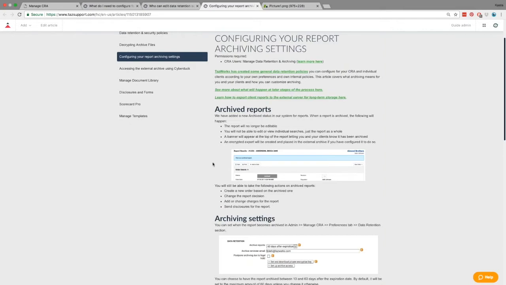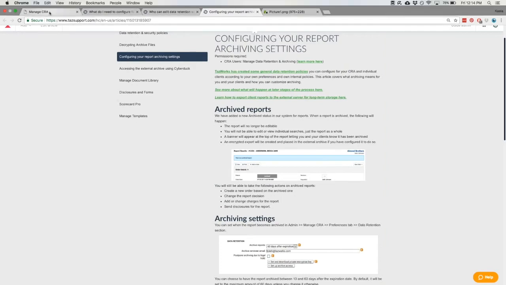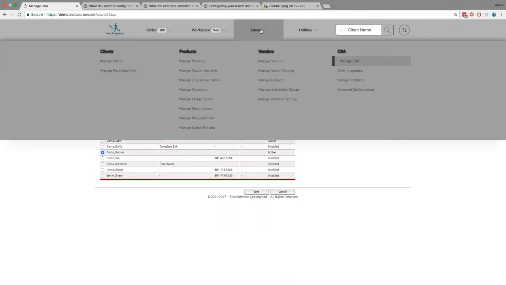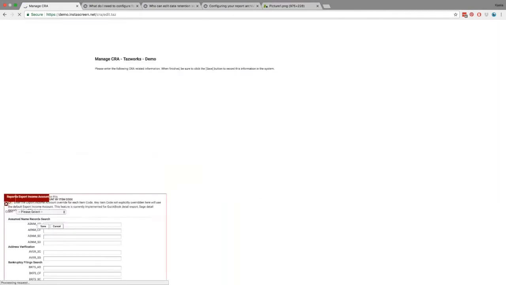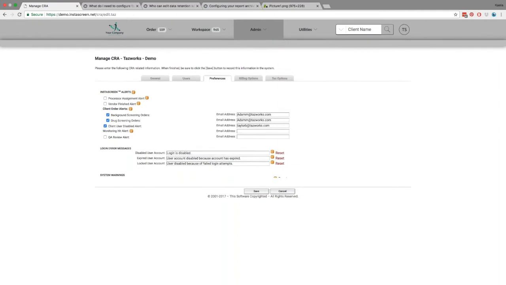And now we're going to talk about the time frame. So I'm going to go back to the settings here. I'm going to close out of this. I'm going to go back to manage CRA. And we're going to go to your preferences where we have your data retention. If you scroll down just a little bit, you'll see that the first thing is archive reports. And your time frame is relative to your expiration time frame. Everyone already has an expiration deadline within your system. If you're not sure what that is, you can ask support, but it's anywhere from 30 to 90 days. After a report is expired, you can no longer add things to the order.